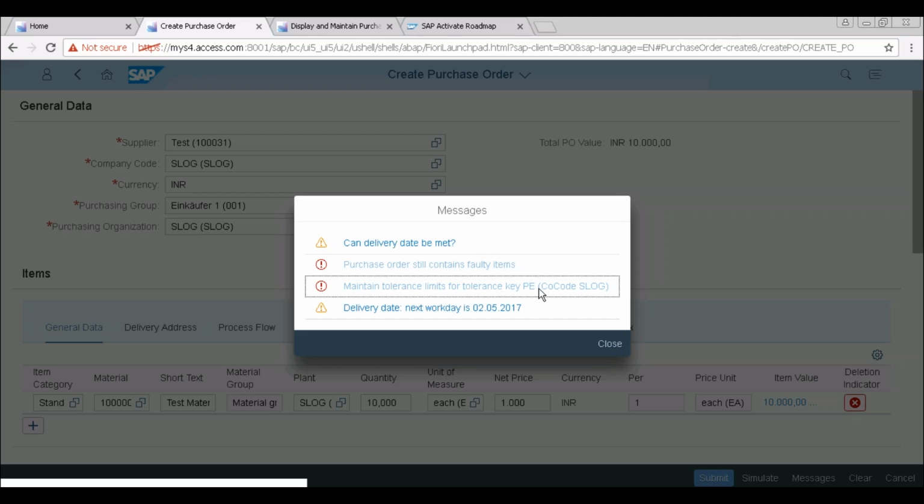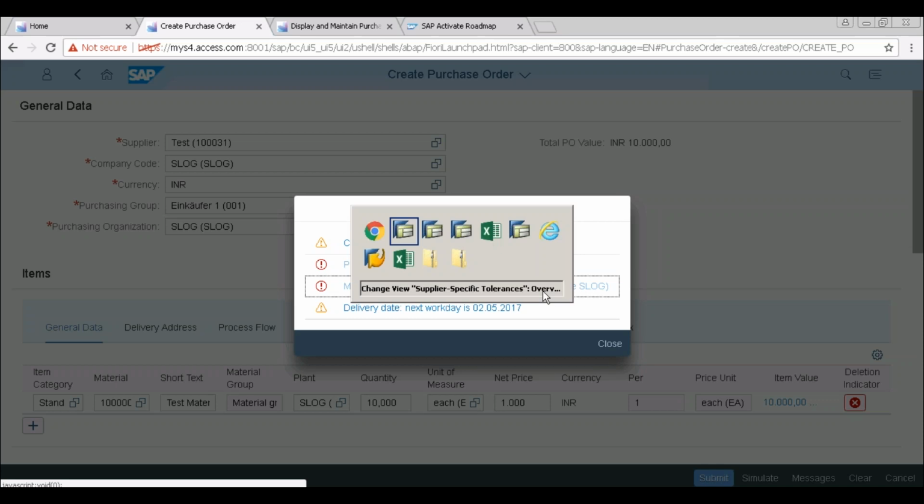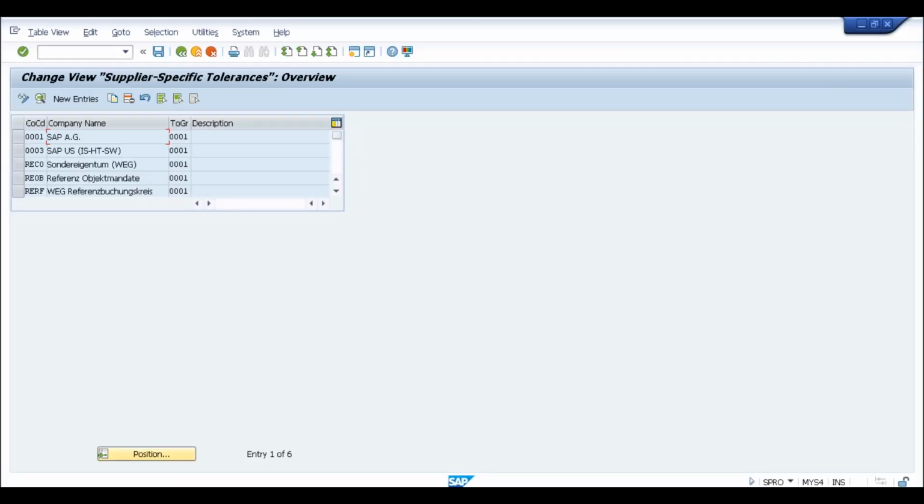One problem is normally you get the help information here. Some of the screens give you the help information where you can directly go from here to the path where exactly the configuration is required. So this is: maintain tolerance limit for tolerance key PE. Okay, this is not the one that we are talking about.